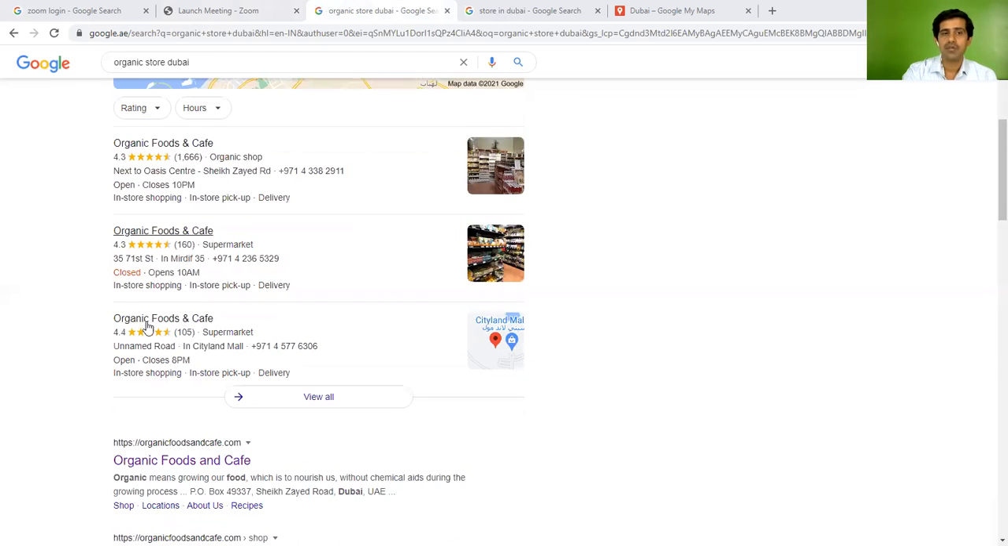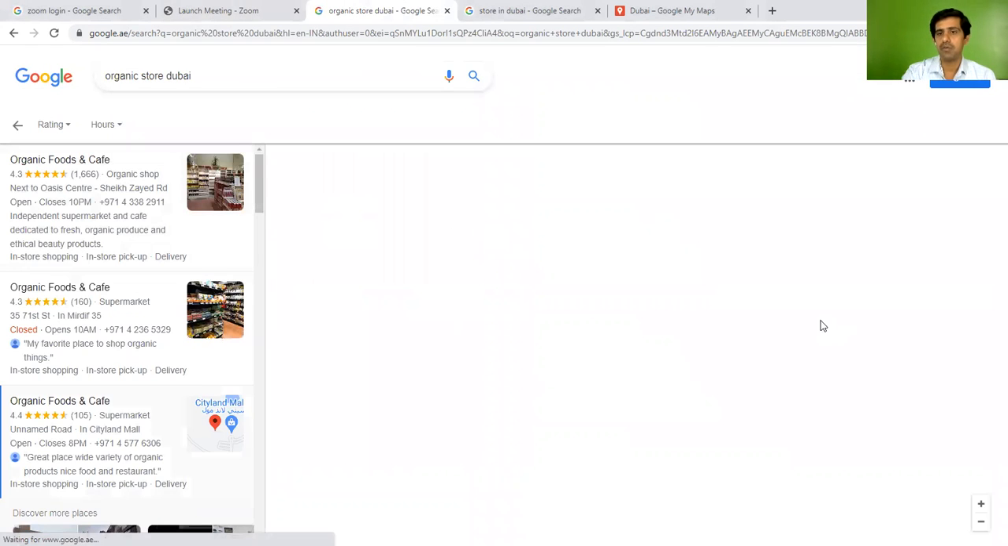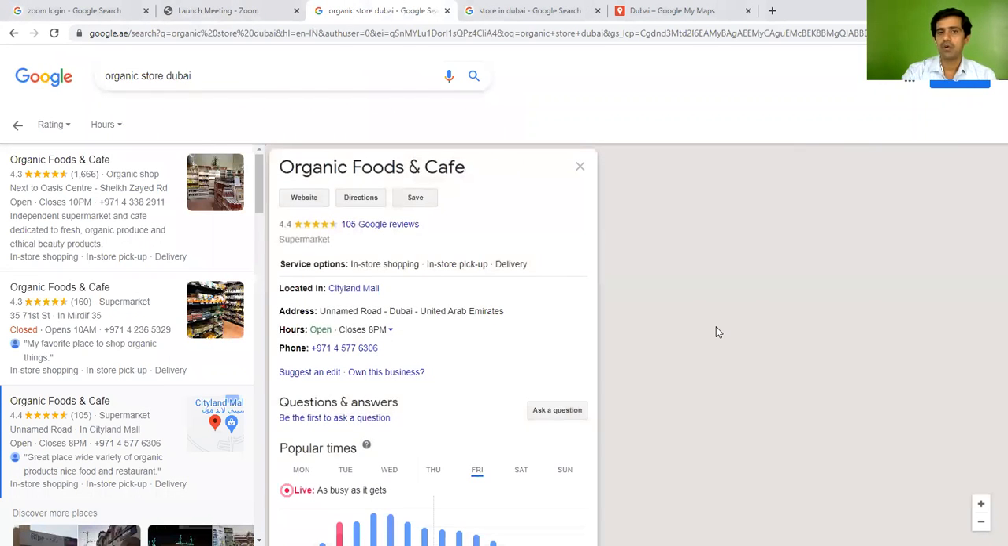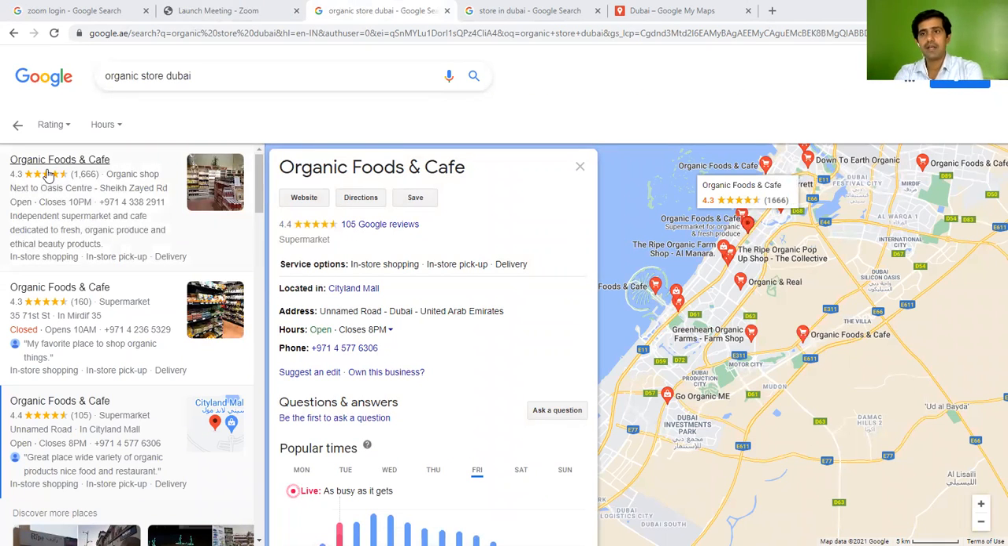If you click, for example, here to see more details, it will automatically show where your store is located. In this case, Organic Food and Cafe is located here. You can see that when I move the cursor, the address location on the right-hand side changes. If I move to these sections, other locations on the map are shown.